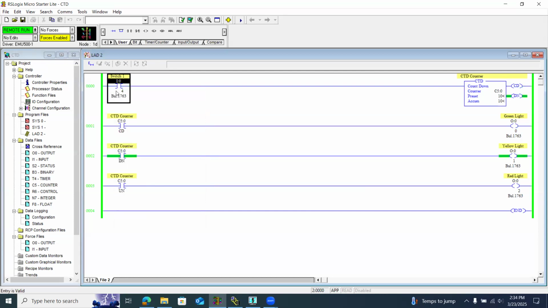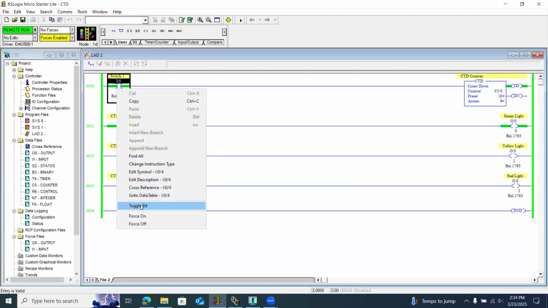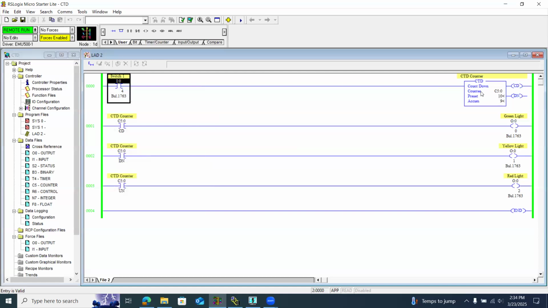We toggle the bit, we close it. Let's energize again. And then DN bit is gone. Then our CD bit is here, true. But as soon as we close the switch, this counter block is false. Our CD bit is going to be also false. And our accumulated value is 9. So this is exactly how the CTD counter works compared to our CTU counter.